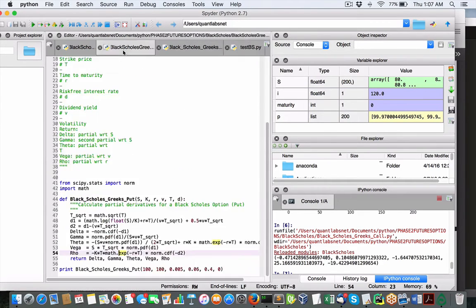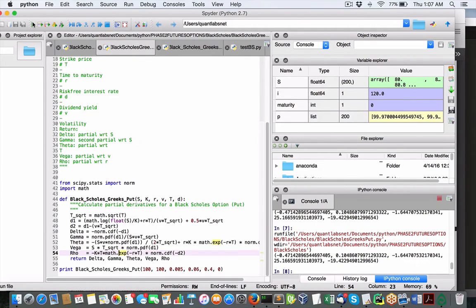Now I know the put's in here somewhere. Here it is. So this is the put now. So same idea, different return data types, but it seems to work okay.